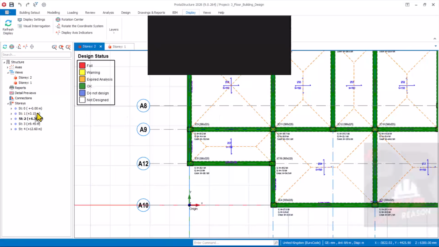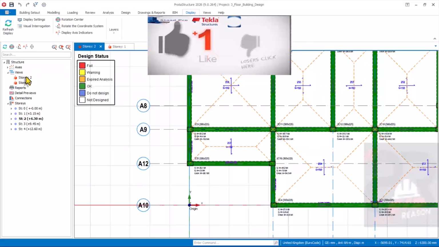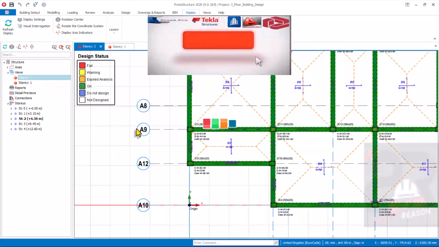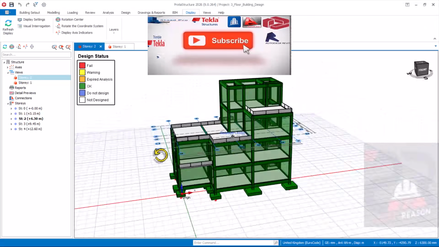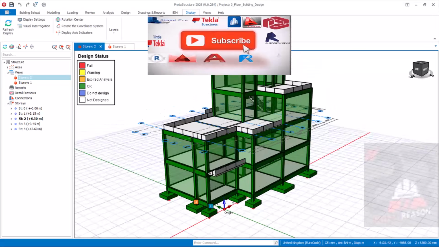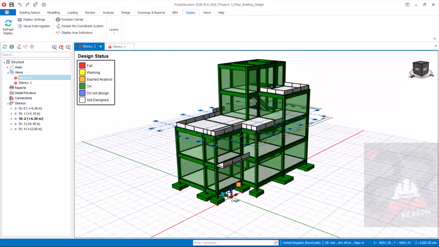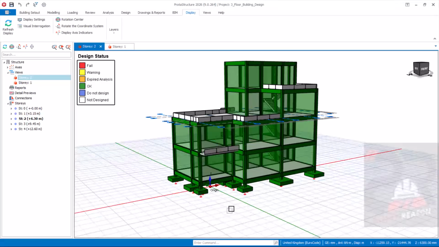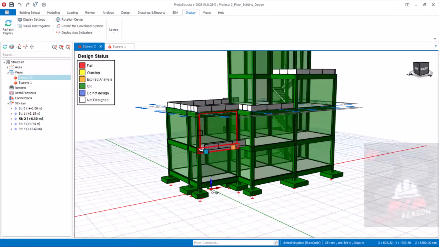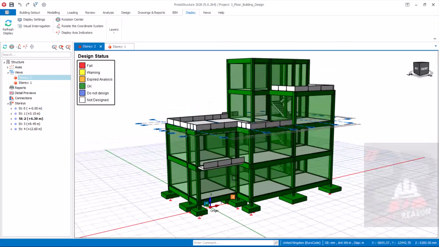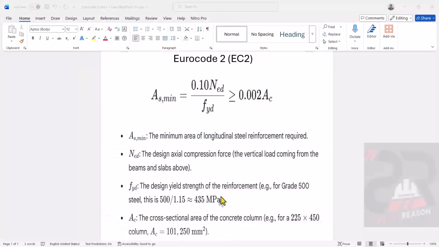Okay, let's navigate back to the 3D. Now, I want to be explaining the minimum area of steel formula according to Eurocode 2. All right, and then I will also explain how it relates with this successfully. So here we go. This is the minimum area of steel formula according to Eurocode 2.